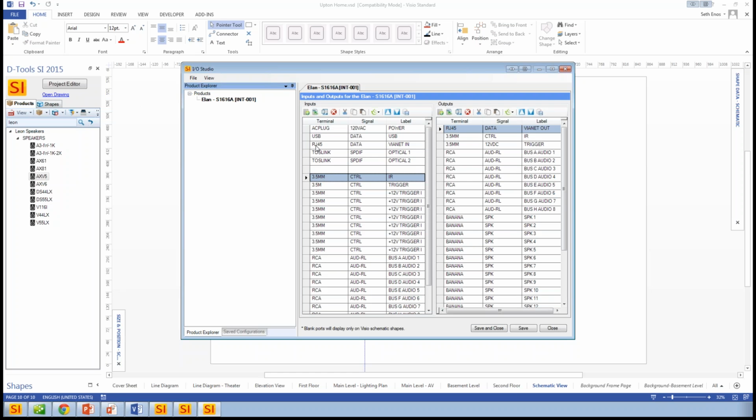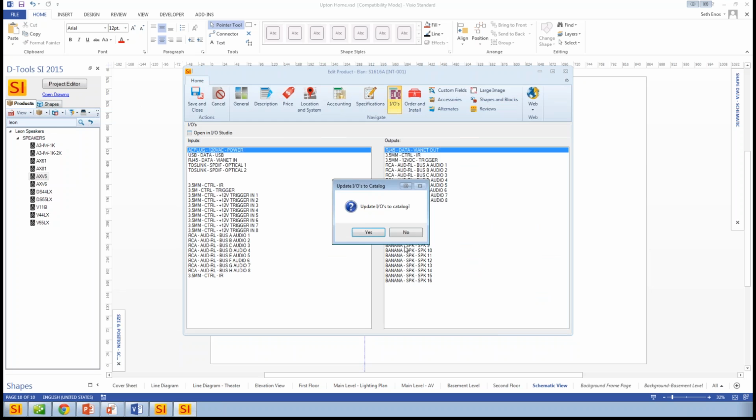It added a blank space, and if you want to add another one, highlight that. If you want to put 2 blank spaces in there, you can. It can make these schematic shapes look a little bit better. There's a prompt to update to the catalog if you want to.